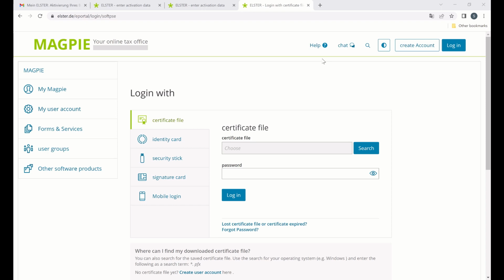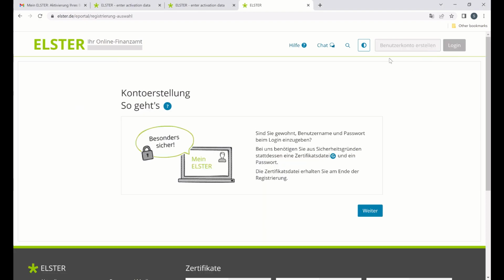Firstly I'll tell you how to create a new account in Elster, and then we'll look into how to file your taxes. In the previous year I had filed my taxes and I got a refund of around 4000 euros. Firstly, go to the Elster portal and click on create account.